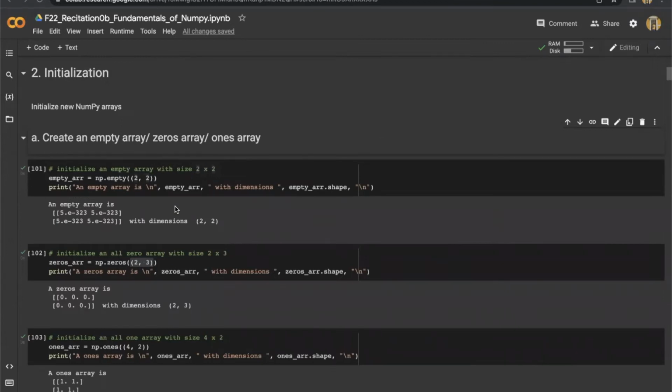Moving on to initialization. We can create different types of arrays using NumPy. I will walk you through the ones which we most commonly use. We can create an empty array using the np.empty function. Specifying the number of rows and columns as parameters helps create such an array. In this case, we created an empty array of 2 rows and 2 columns. Here is the output.